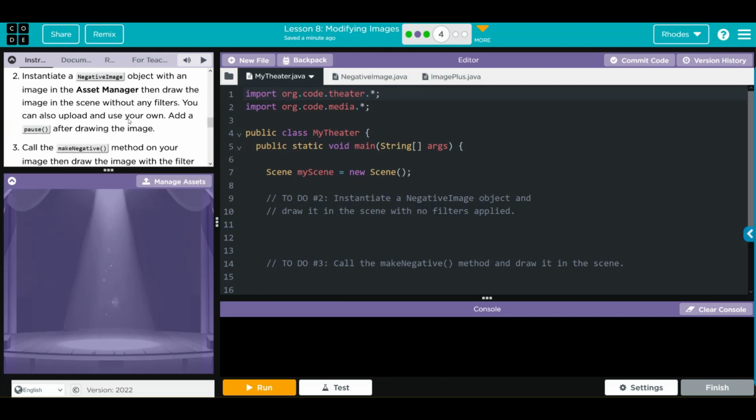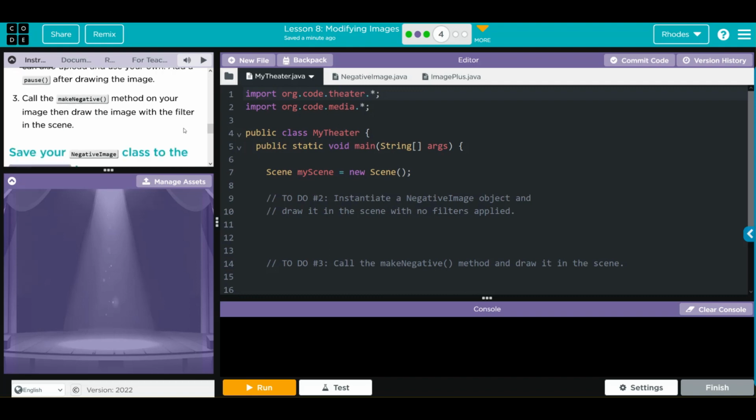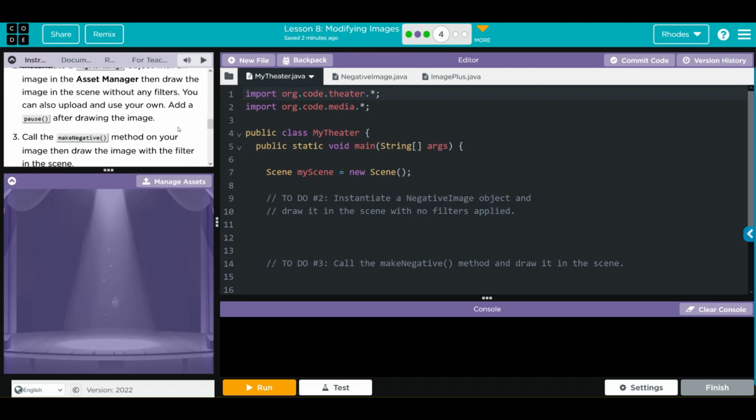Then in MyTheater, we're going to instantiate a negative image object with an image in the asset manager. I'll then draw the image in the scene without any filters. You can also upload your own and use it. Add a pause after drawing the image. And finally, we're going to call the make negative method on your image and then draw the image with the filter in the scene, much like we did in the previous lesson.